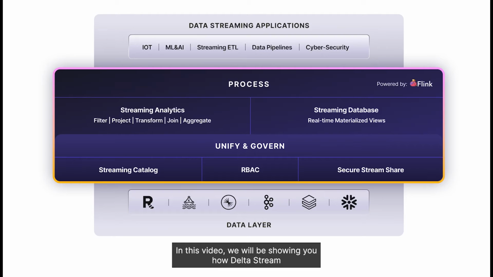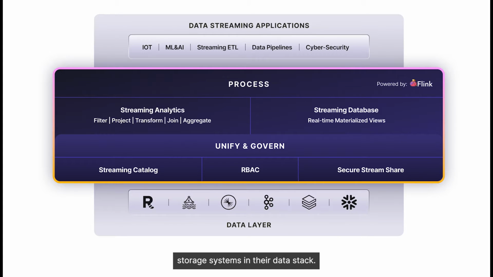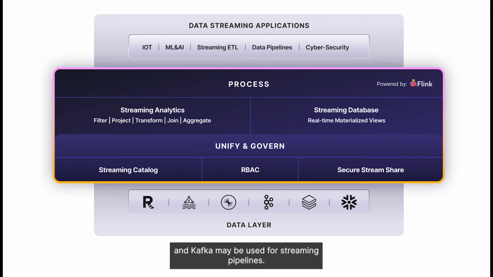Hi everyone! In this video, we will be showing you how DeltaStream makes it easy to process streaming data from different data systems. It's quite common for organizations to have multiple data storage systems in their data stack. For example, relational databases like Postgres or MySQL may be used for long-term storage of structural data. Amazon's S3 may be used for blob storage, and Kafka may be used for streaming pipelines.